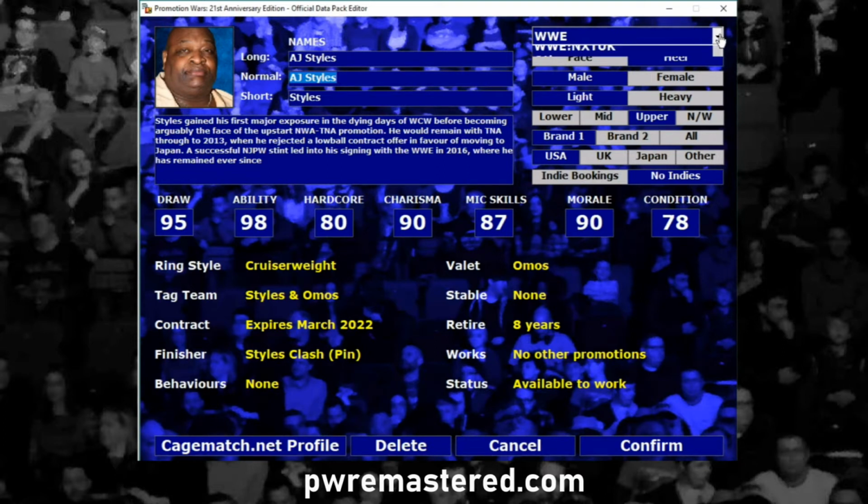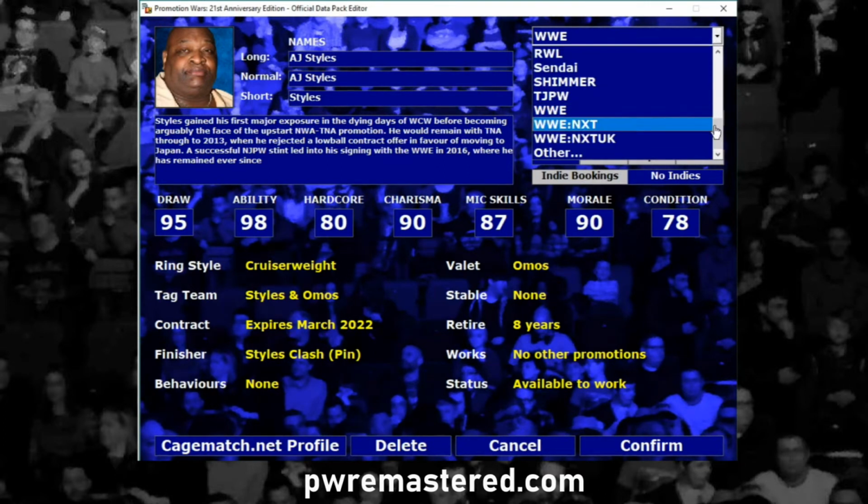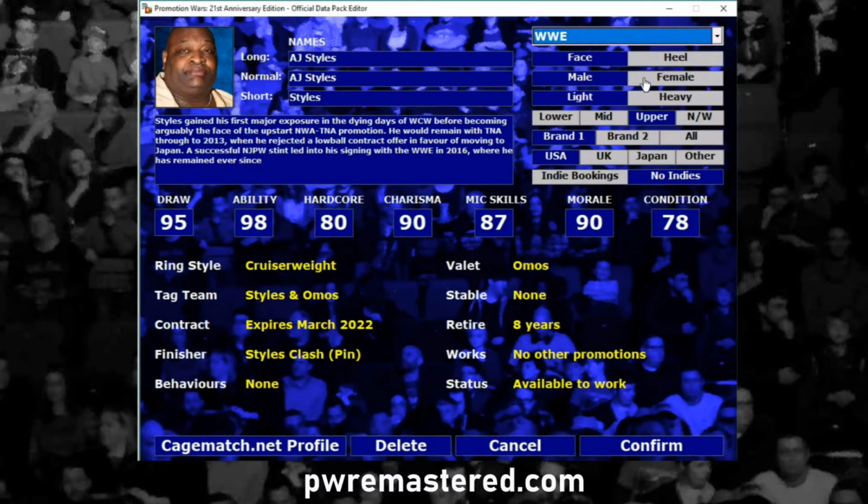So I showed this before, changing the promotion that he's in, or making him a free agent. This is just a case of clicking around, and you'll notice here lower, mid and upper card is now joined by non-wrestling role. So instead of having to make your interviewers and general managers mid-carder or lower carder or whatever, you'll be able to make them an actual non-wrestling role. And here we can switch the brand.